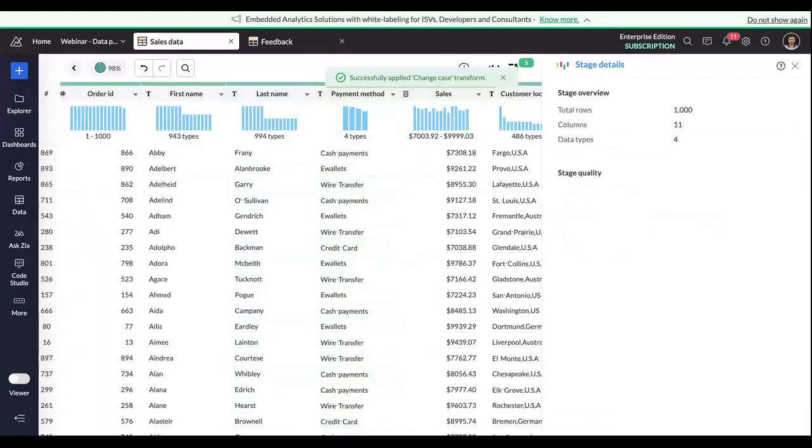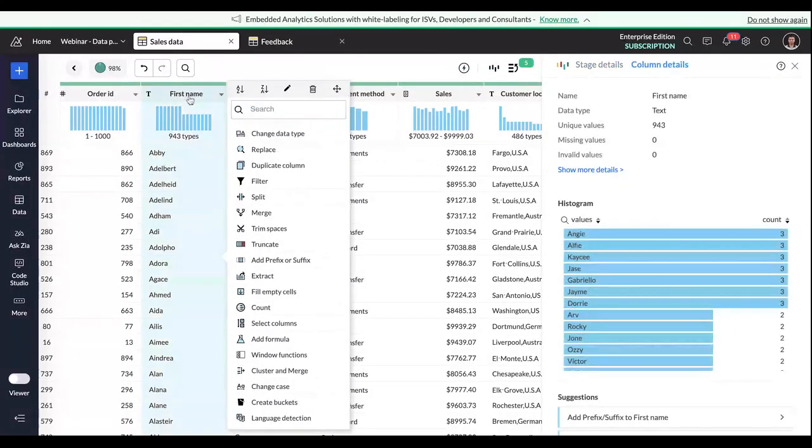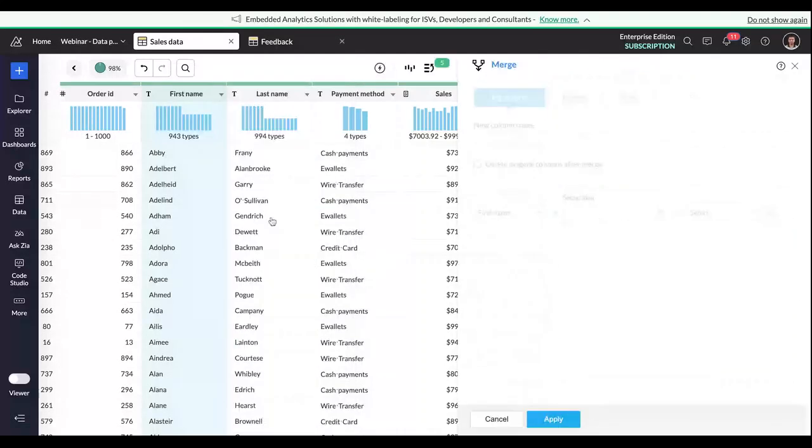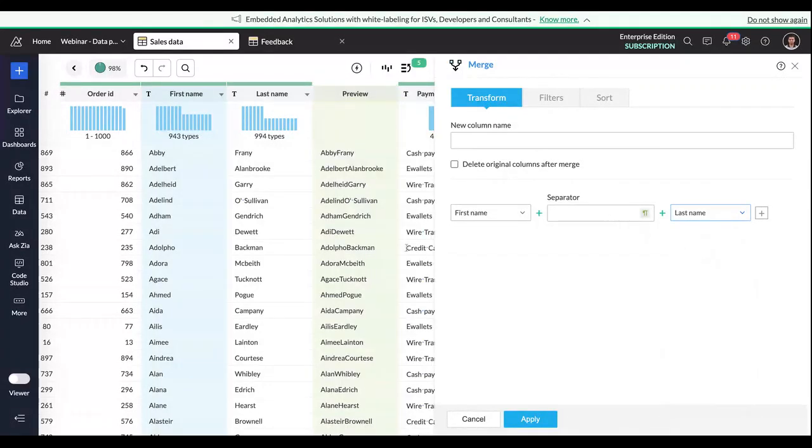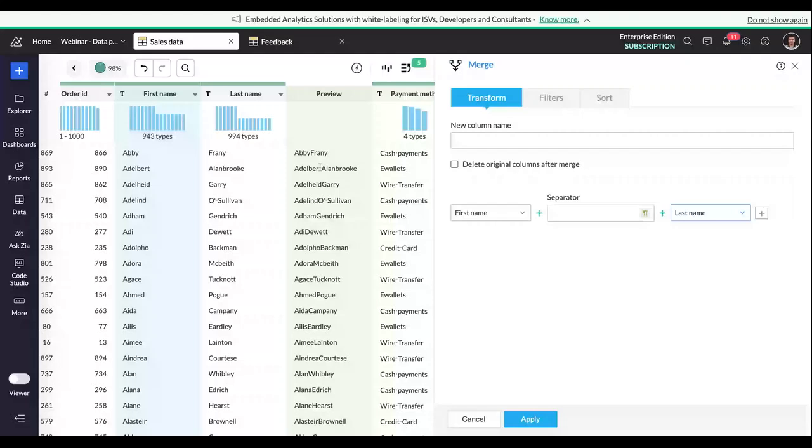Now I said I want to merge the columns, first name and the last name. To merge, you can perform a right click on top of the column and select merge. I want to merge the first name column with the last name column. So I'm selecting last name. You can see the preview. I can see that there is no space in between the first name and the last name.